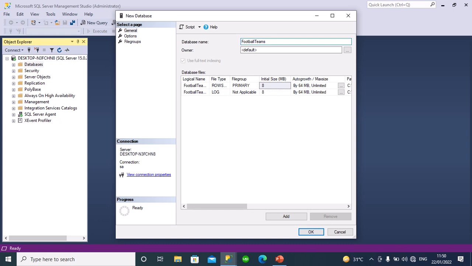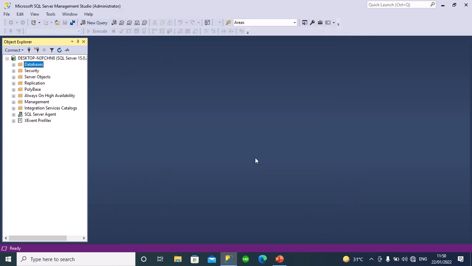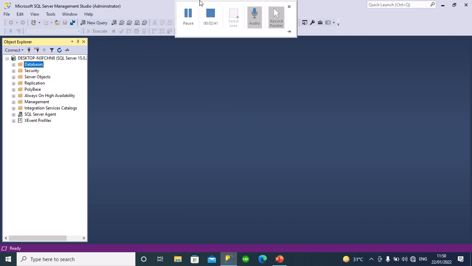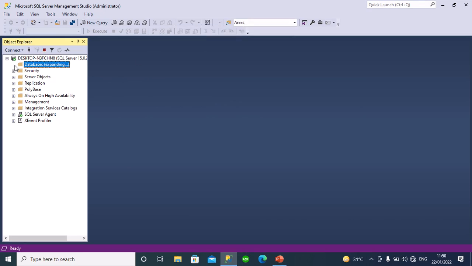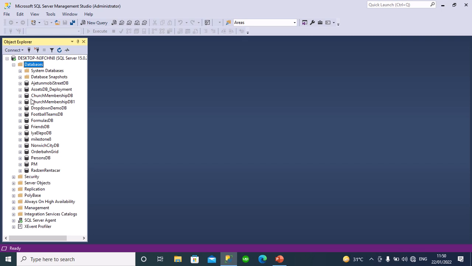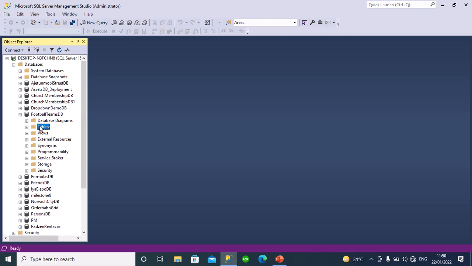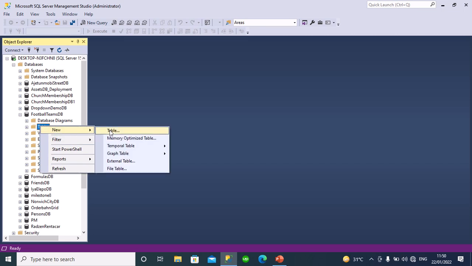and let me create a database called football teams DB. Let me make the owner SA, then I click on OK. So I expand databases. Then I expand football teams DB. Then I'm going to right click on tables. I'll click on new table.